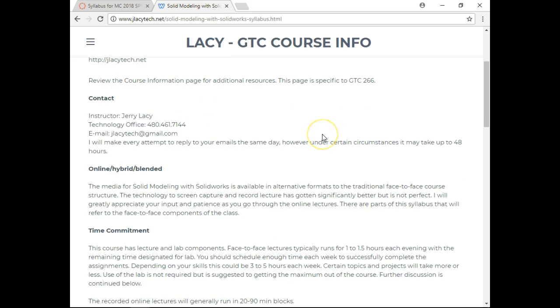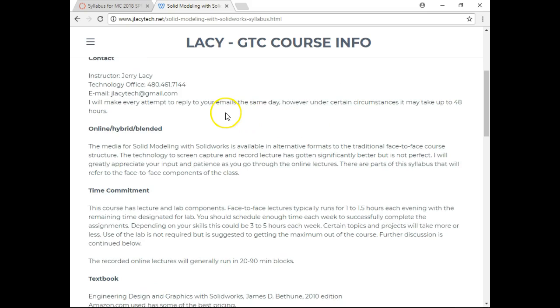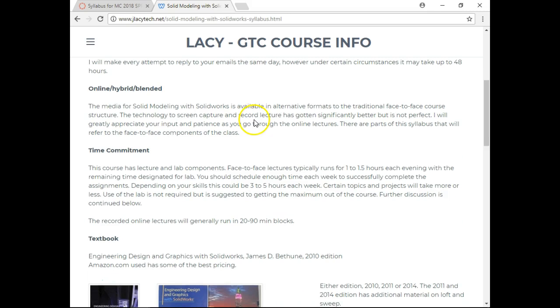So course information we just did. My contact information: because of the web bots, I let it go through the Lacey Tech, which is this website. There are a couple of other emails that probably showed up in Canvas, and you're welcome to use those.